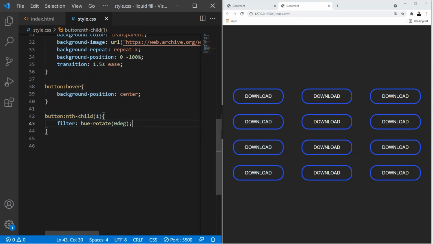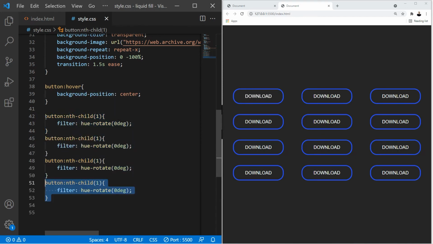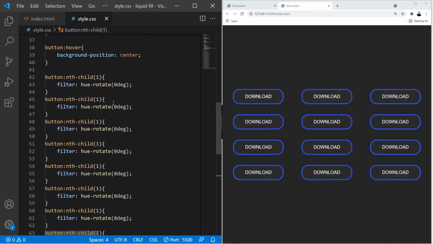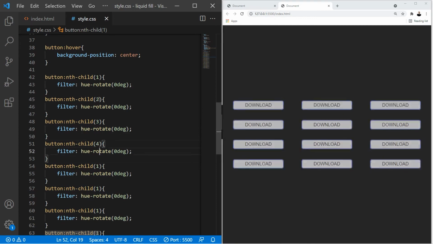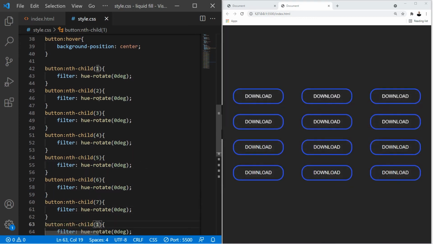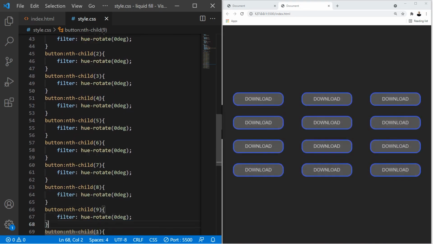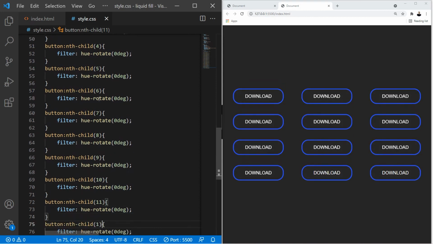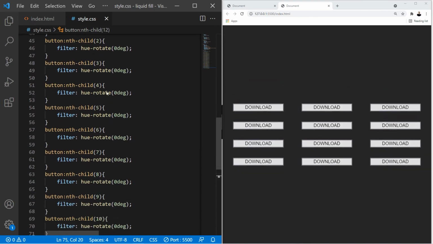All right, so for the first button, it's going to stay as is. Let's copy this 11 times because we have 12 buttons. So 1, 2, 3, 4, 5, 6, 7, 8, 9, 10, 11. Let's scroll back up here. Let's change the number here. So this is going to be button number 2, 3, 4, 5, 6, 7, 8, 9, 10, 11, and 12. All right, let's scroll back up.